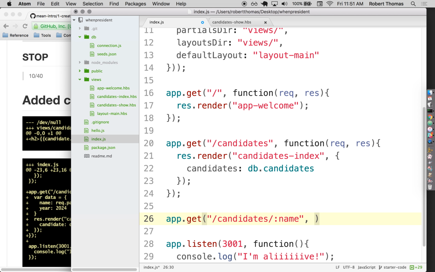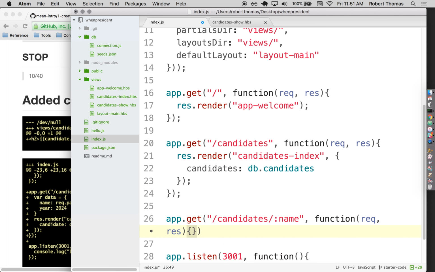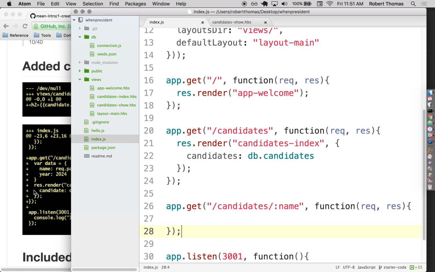So when you go to /candidates/Steve, it shows you Steve's page. Could do ID or something if you wanted to, but that's lame. And I don't know, I don't like seeing IDs in my URLs. I like seeing something I can read and understand a bit better. So we're going to do names instead.